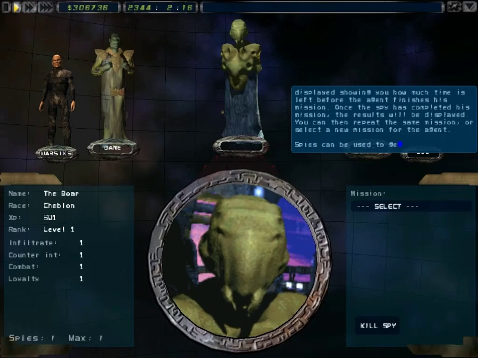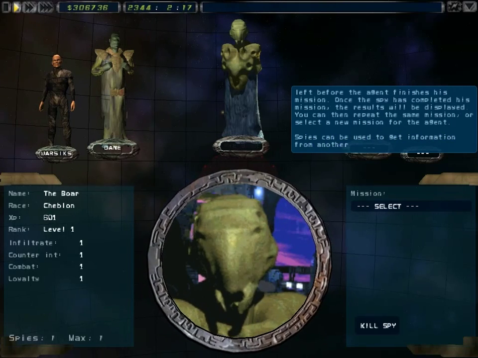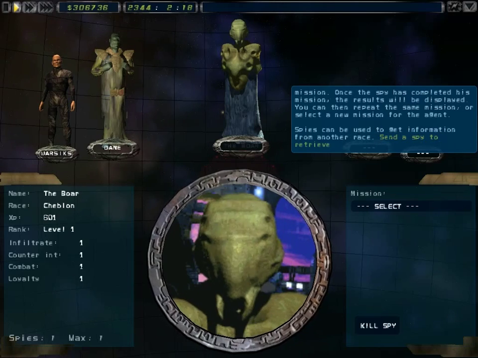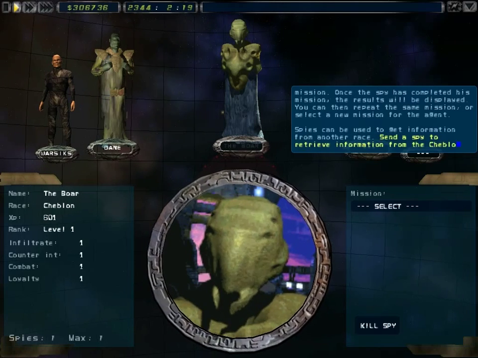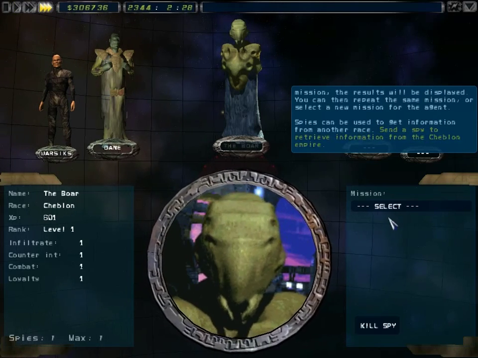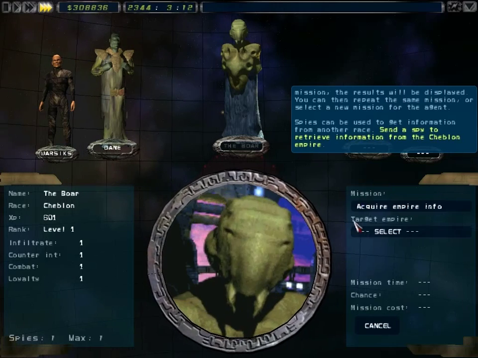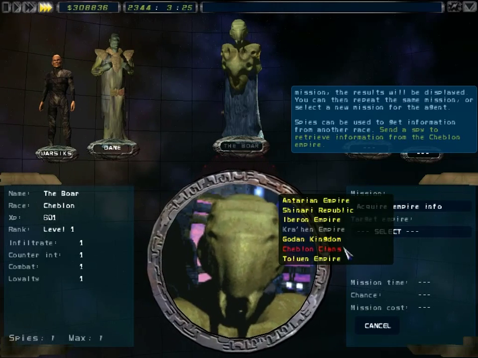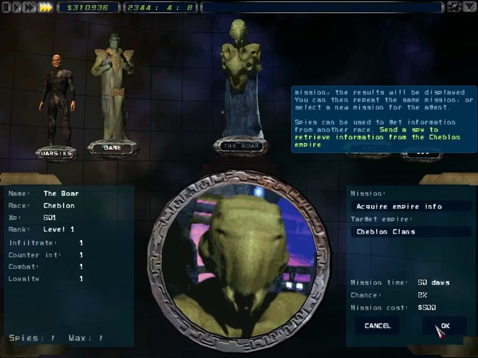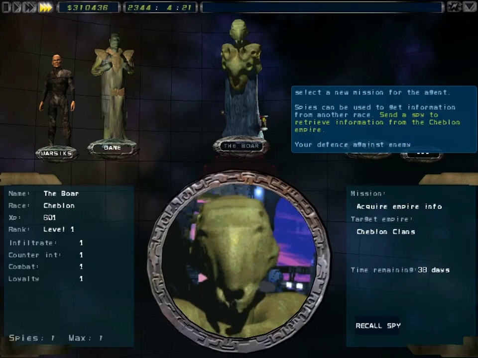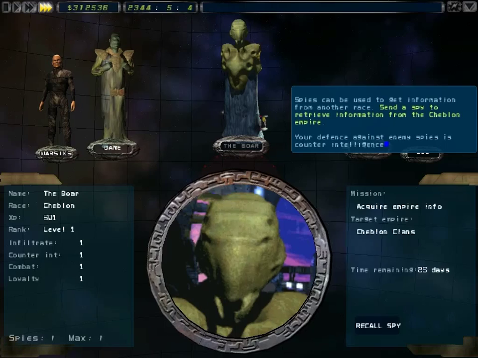Spies can be used to get information from another race. Send your spy on a mission to retrieve information about the Cheblon Empire. Cheblon Empire. Cheblon. Okay.